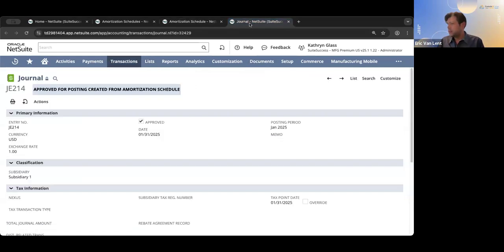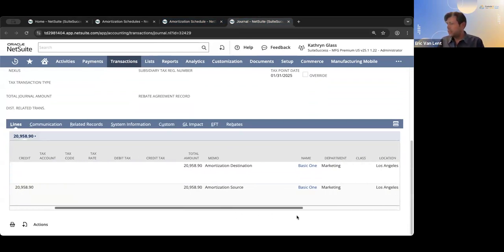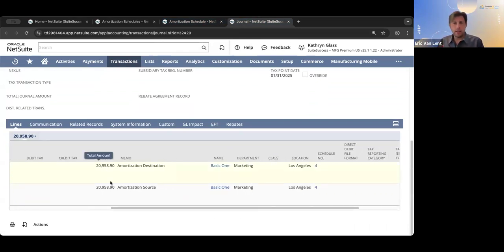So let's look at that journal entry. This is the first journal entry that we ran for the create amortization journal entries. And so just pretty standard: you have your expense account, your debit, and your credit's going to automatically offset that. What's nice about this is you can tell exactly what the source of that transaction is going to be. So the amortization destination, that's going to be your expense, and then the source itself, that's going to be your contra offset.